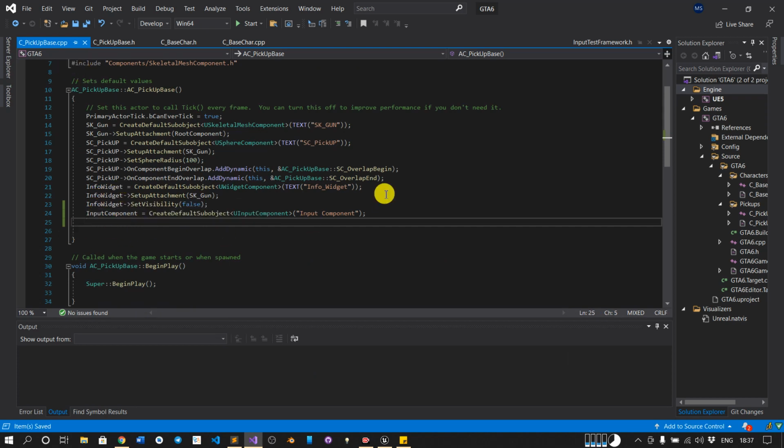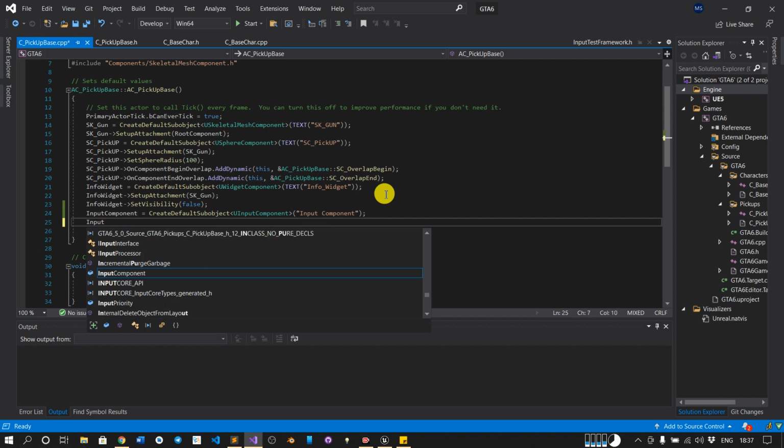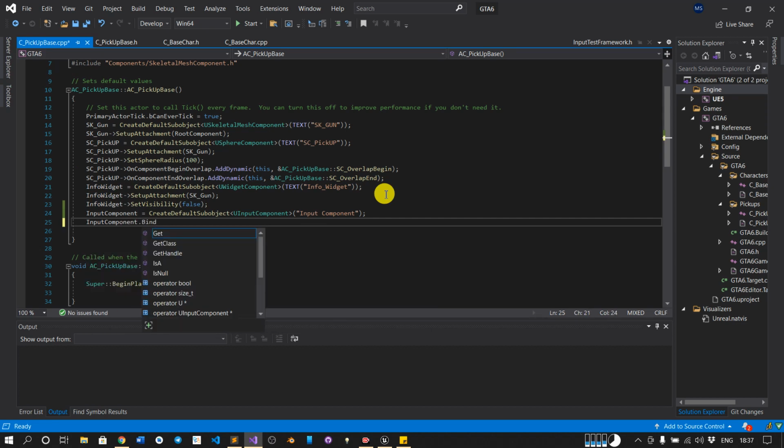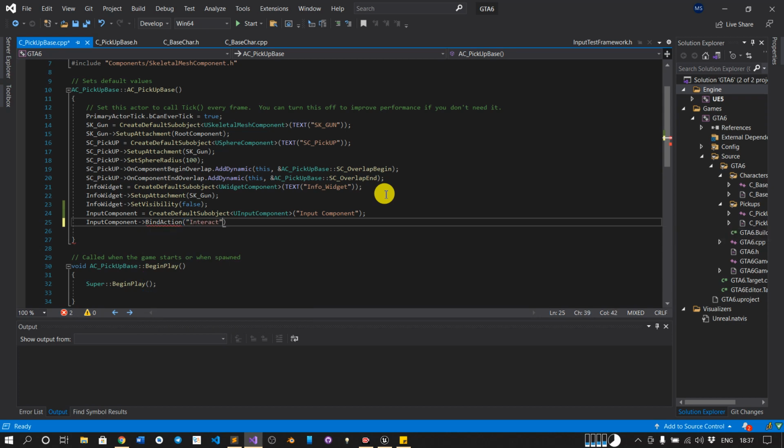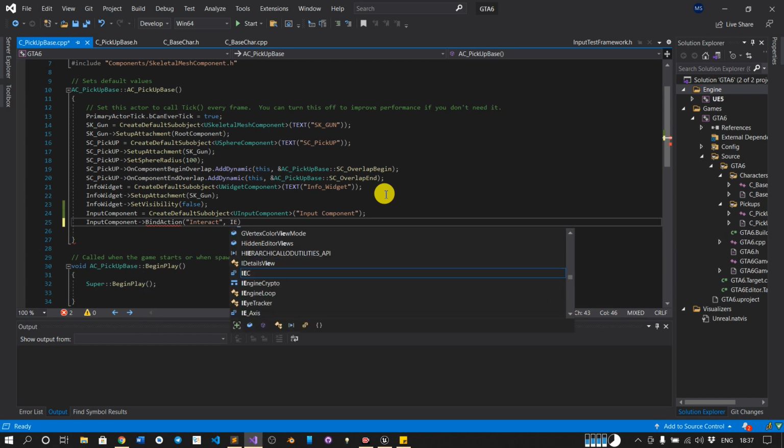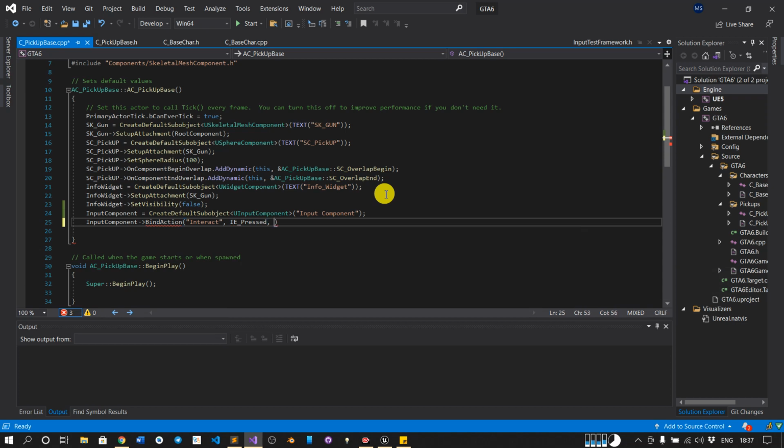So next we will bind the interact key which we have created. So InputComponent dot BindAction. Here we have to write the action name, which is Interact. Spelling is important. Next we want this function to run during the press, so IE_Pressed. Next we want the class, which is the current one, so this, and next is the function name.